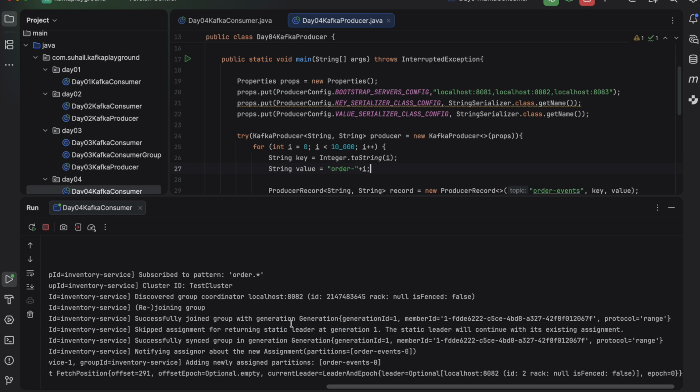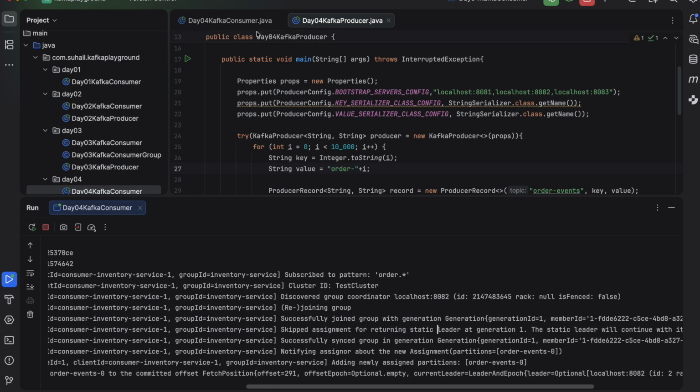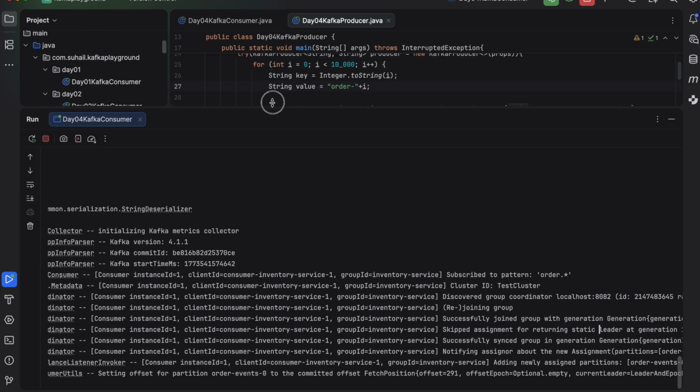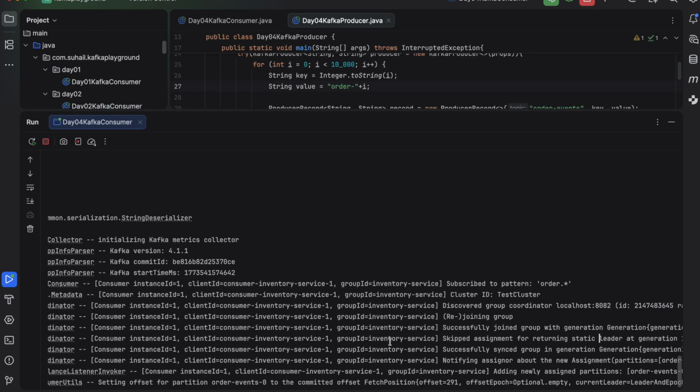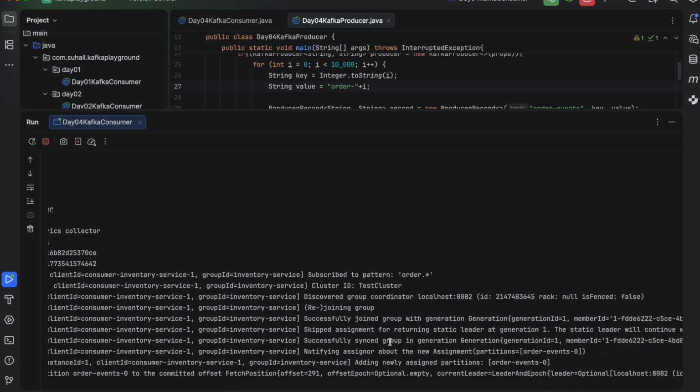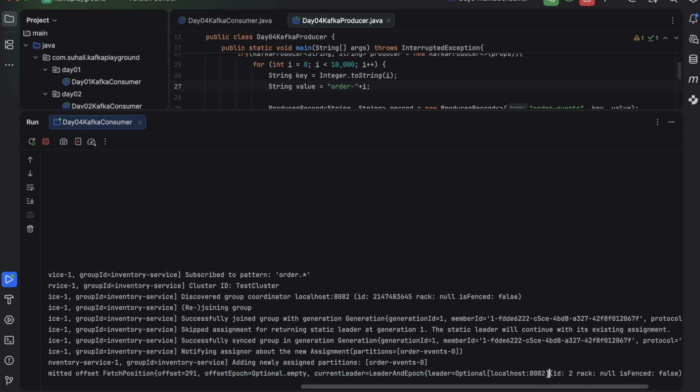So before starting the producer, let's see the logs for the consumer application. So if you see, these are the logs for the consumer, right? And if I show you the leader, whatever has been assigned to this consumer, so if you see, the leader is node ID 2, right?